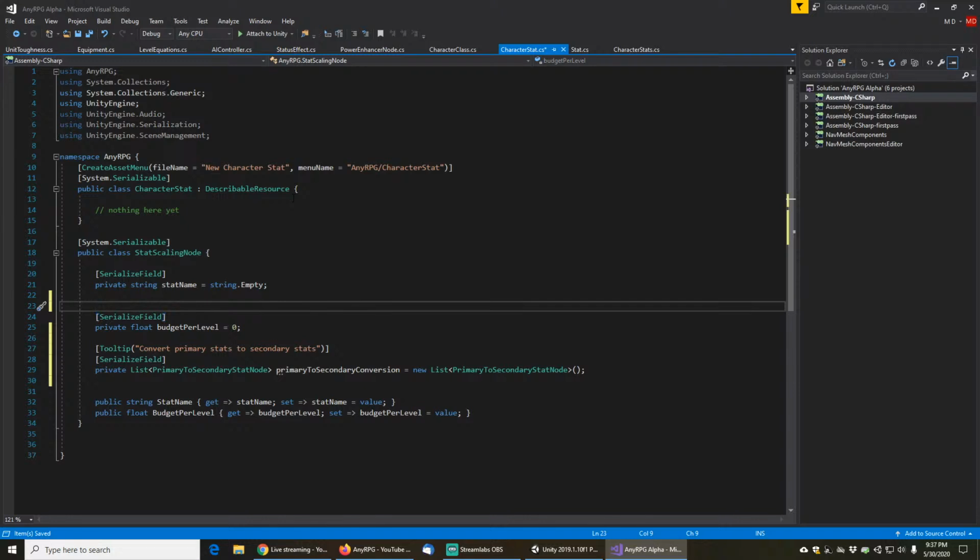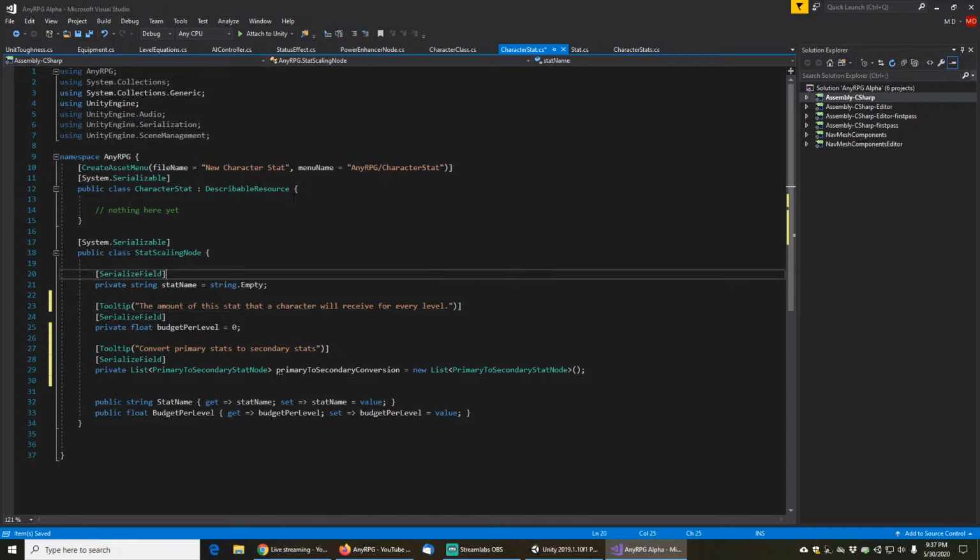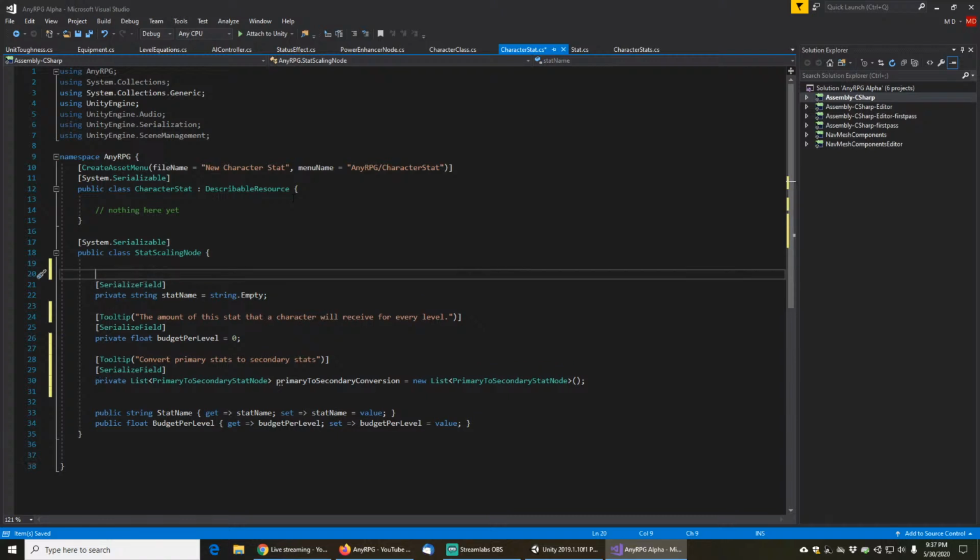And then why don't we add a tooltip on budget per level? What is a budget per level? You know exactly this. So a budget per level is the amount of this stat that a character will receive for every level. And then the stat name, I mean, it's just the stat name, that's kind of obvious, but yeah, sure, why not?